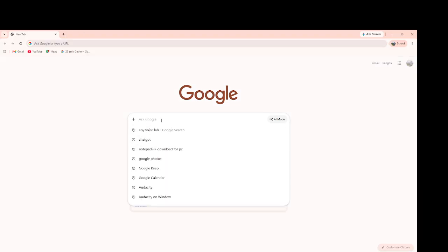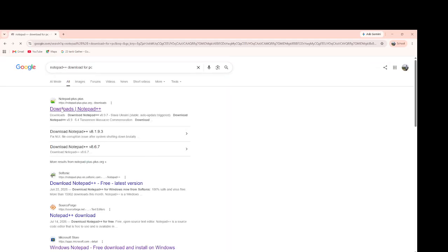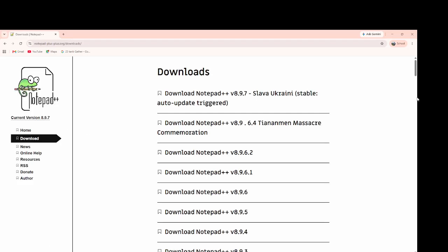First, open your web browser and search for Notepad++. Open the official Notepad++ website, then go to the Download section. Here, you'll see the latest version of Notepad++.